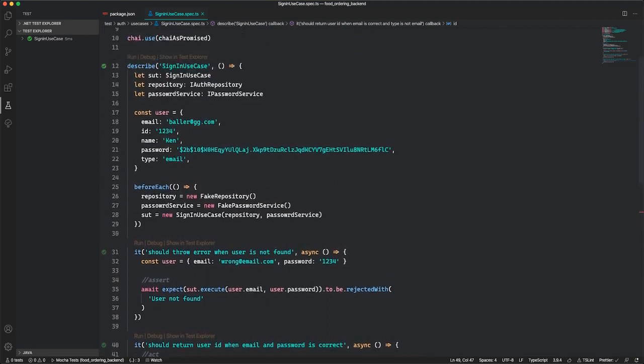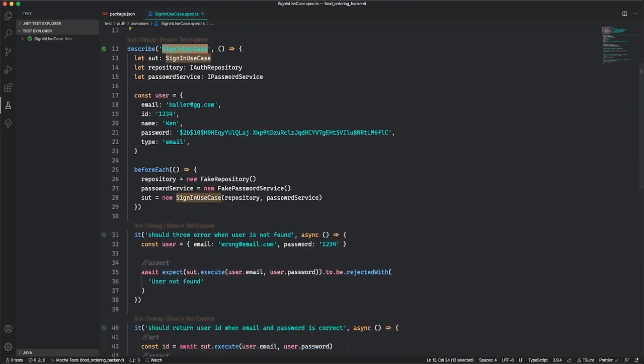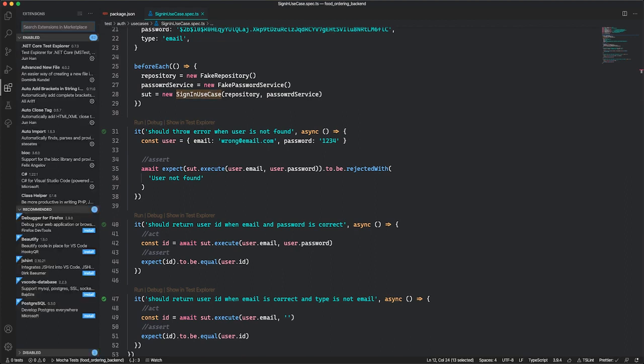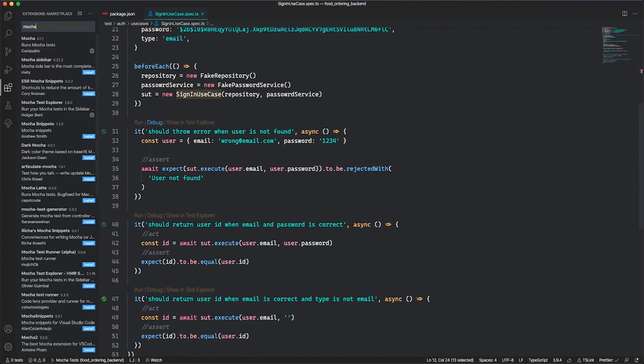So there you have it, guys. We have created our sign in and tested our sign in use case in our TypeScript Node.js backend. And again, remember that you need to install the Mocha extension, and also the Mocha Test Explorer in order for you to have these options to run the tests. So you need the Mocha extension and the Mocha Test Explorer.